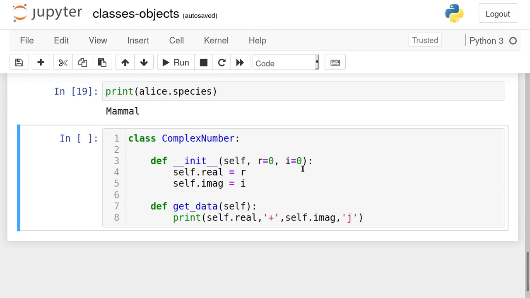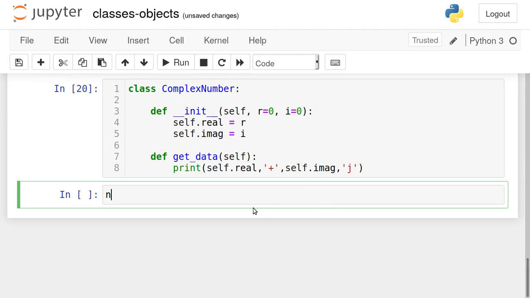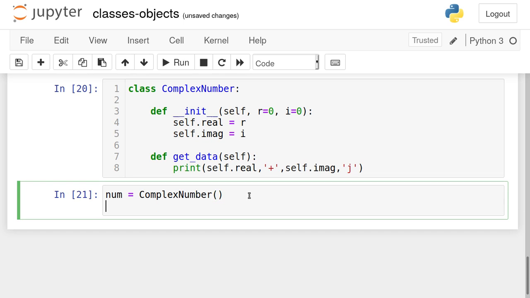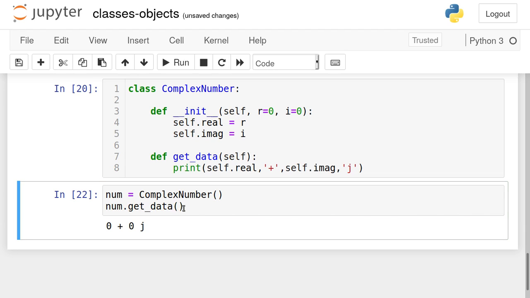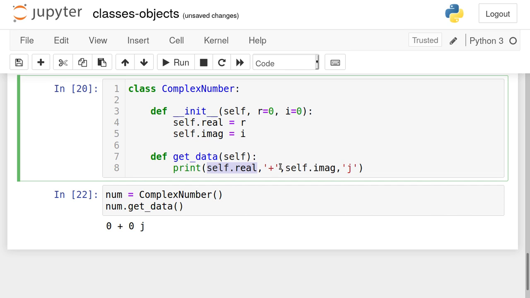Here I have the same example written. So if I create one object, say num equals ComplexNumber, and if I execute, as you can see, there is no immediate output. But if I call this getData function using this num, you can see the default value is considered, which is 0 and 0. That's why I am getting this output as 0 plus 0j. So it's basically a plus bj or something like that.